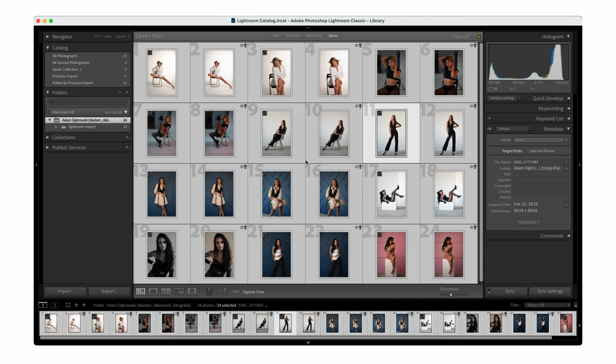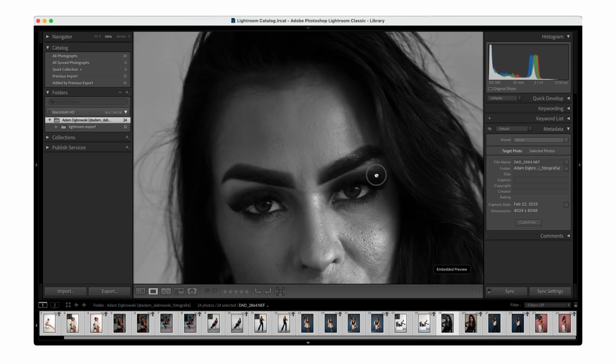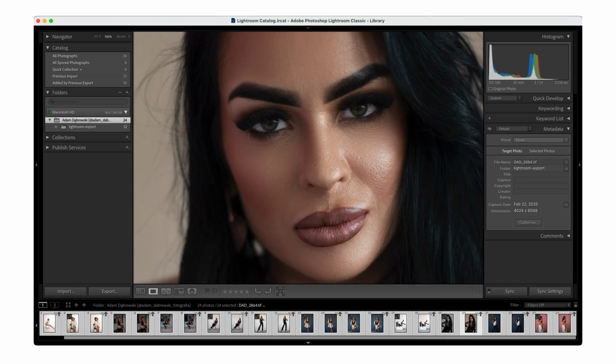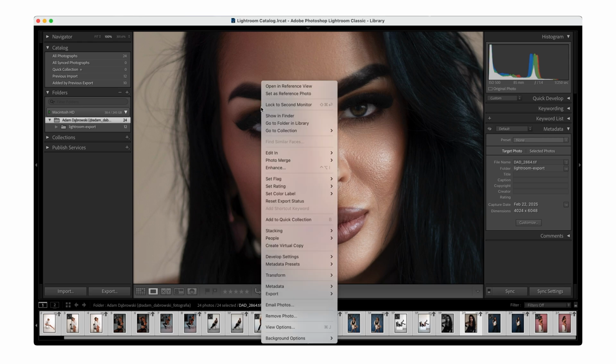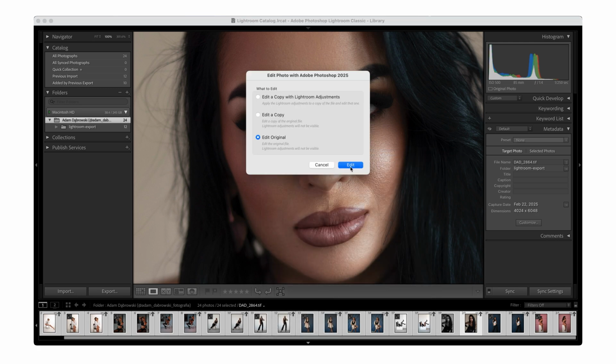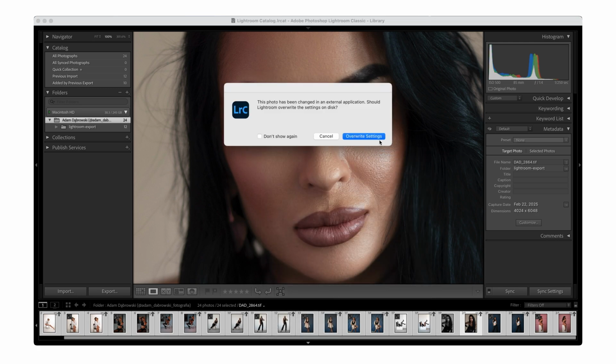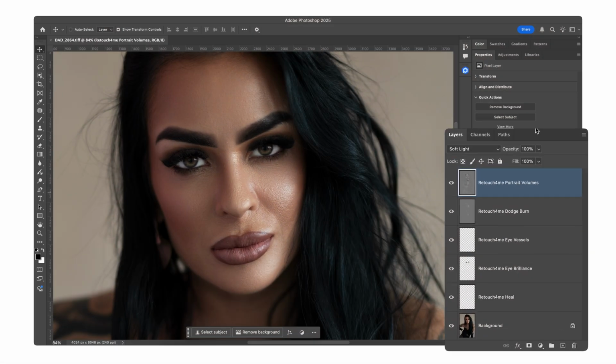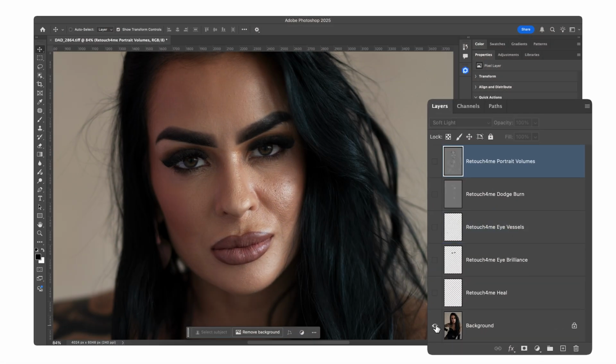If additional editing is required, you can open the images in Photoshop. Simply select the files, right-click, and choose Edit In. Then, select Edit in Adobe Photoshop, followed by Edit Original and Edit. In Photoshop, the retouching will be available as separate layers, allowing you to make further adjustments if needed.